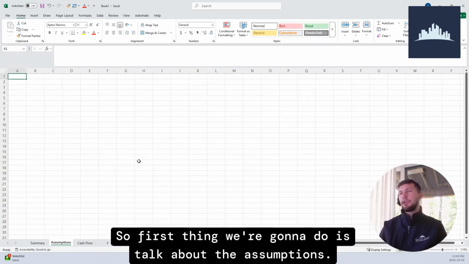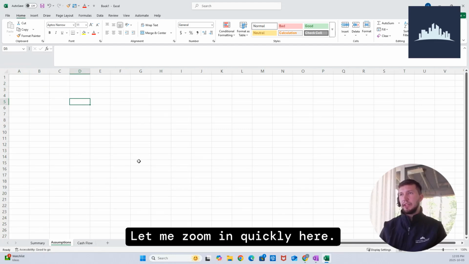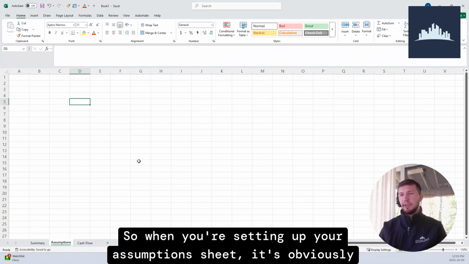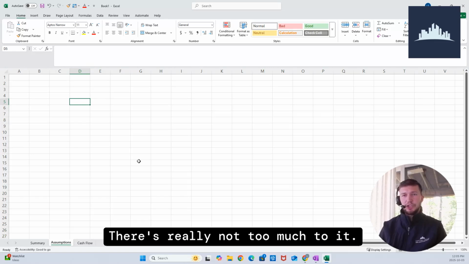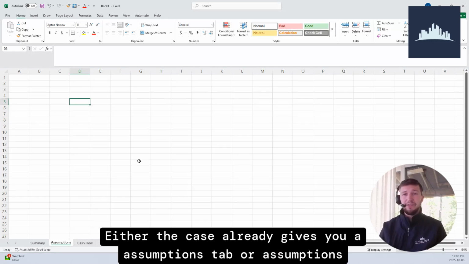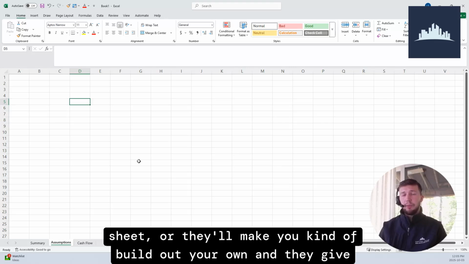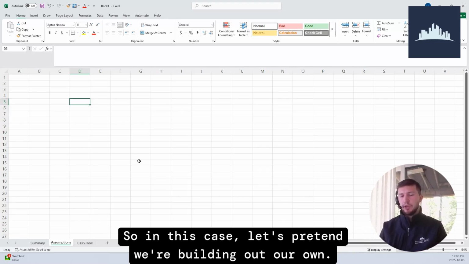So first thing we're going to do is talk about the assumptions. Let me zoom in quickly here. So when you're setting up your assumptions sheet, it's obviously pretty standard. There's really not too much to it. Either the case already gives you an assumptions tab or assumptions sheet, or they'll make you build out your own and they give you a PDF. So in this case, let's pretend we're building out our own.